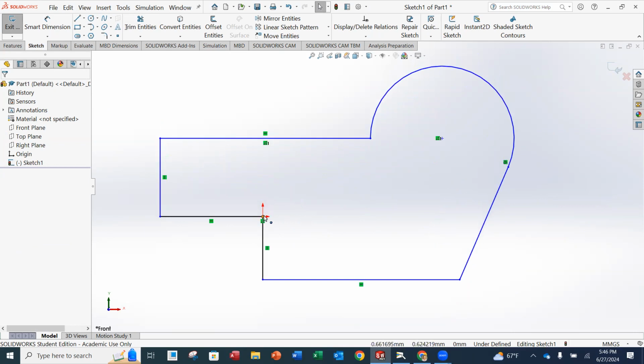And my origin, again, I stuck in that corner. If you put the origin on another corner, it's totally fine. But as we know, to get it fully defined, you have to be referencing the origin some way, somehow.